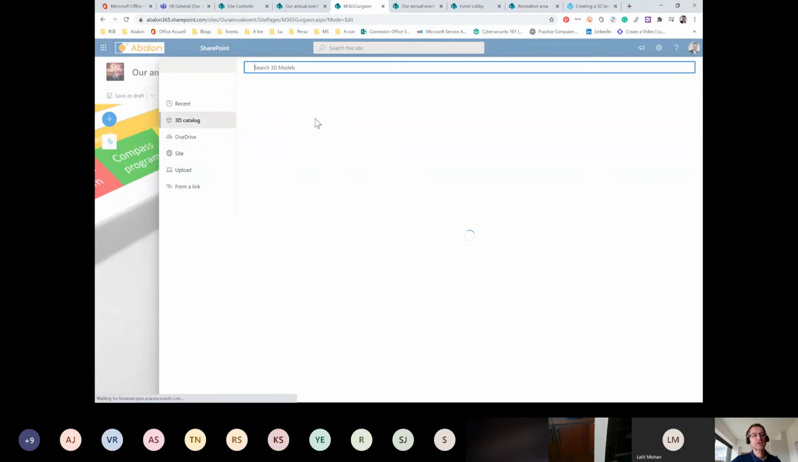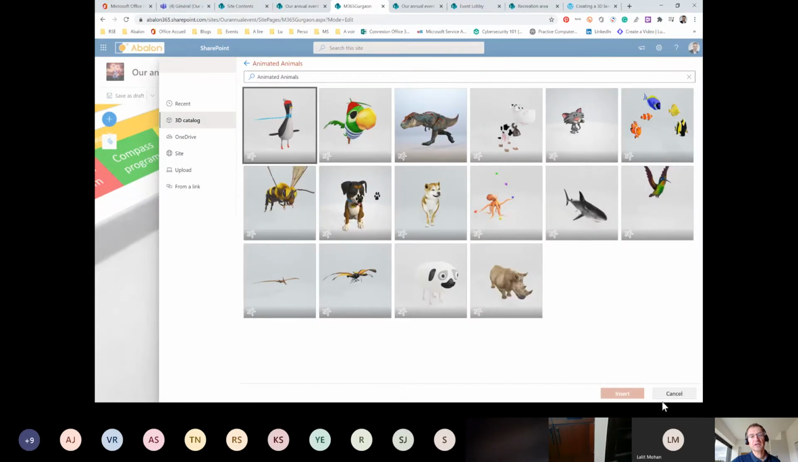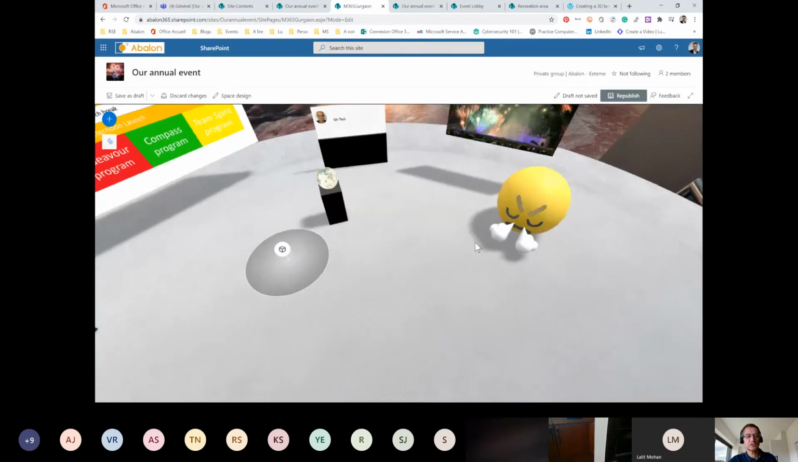So, for example, in the 3D catalog, as soon as you have access to SharePoint Spaces, you can see a little guy running on the bottom of the square. And here, for example, I will have a look at all animated animals models. And you have, for example, bees or some sort of animals, but I love the fish one. For demo purposes, that's very cool.